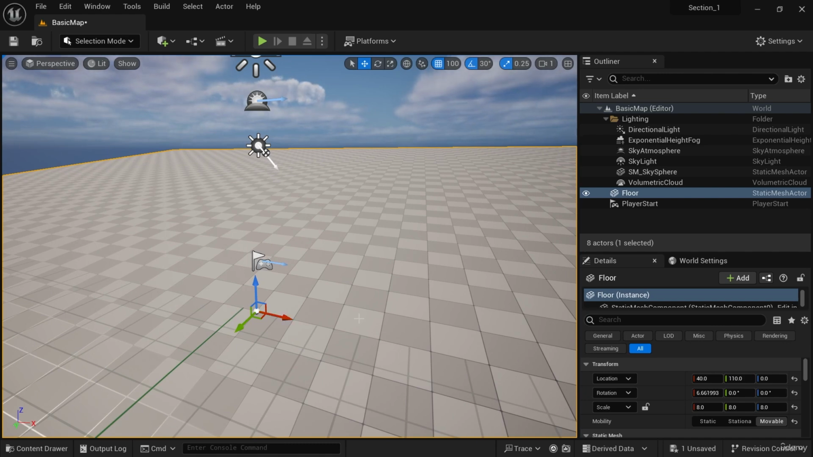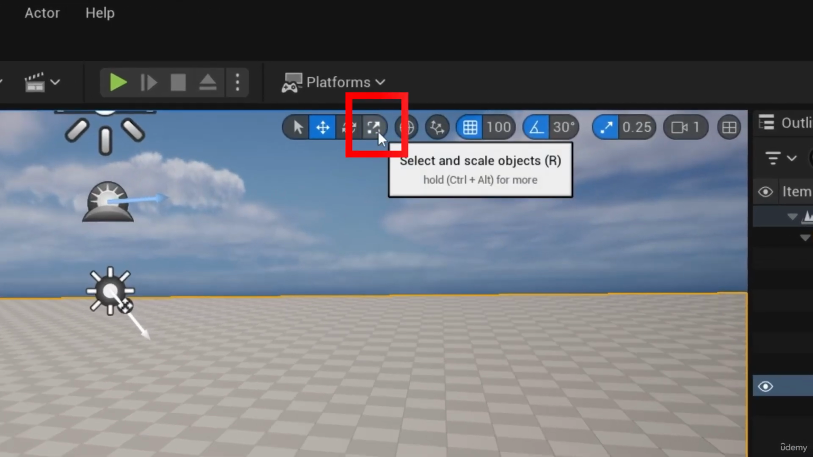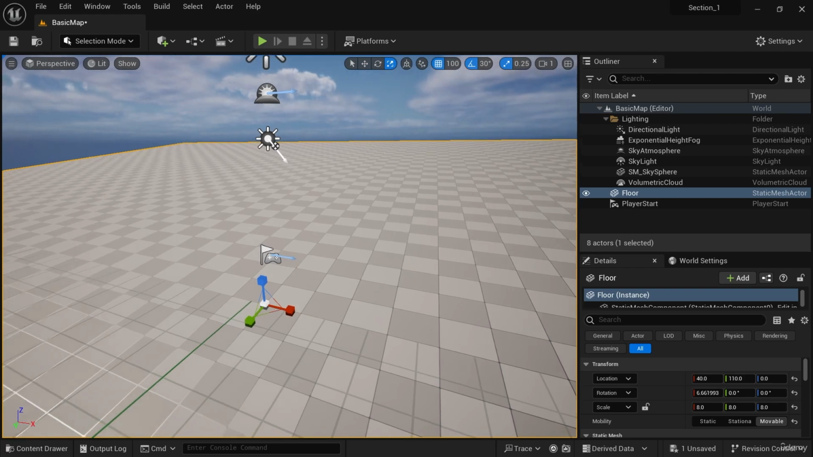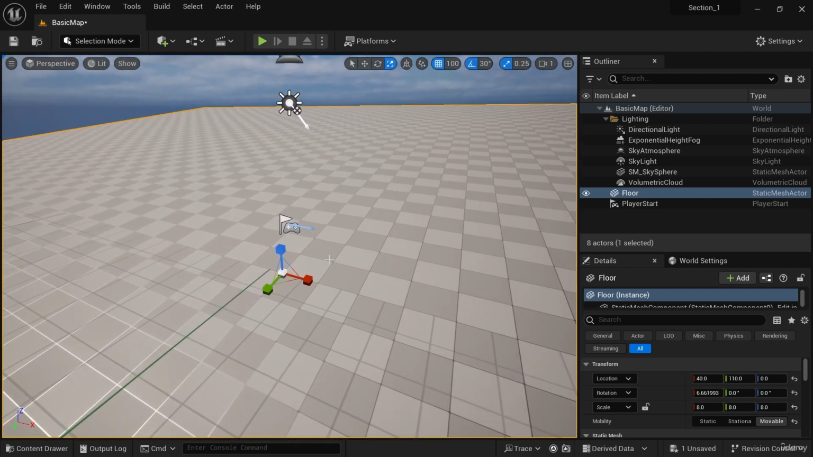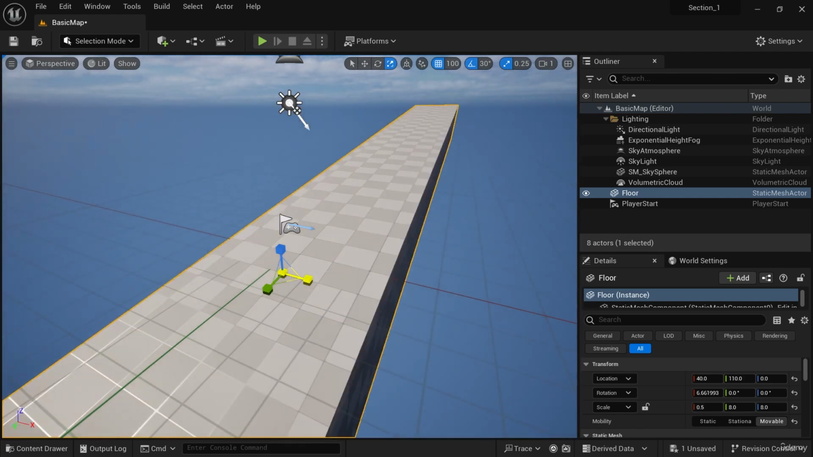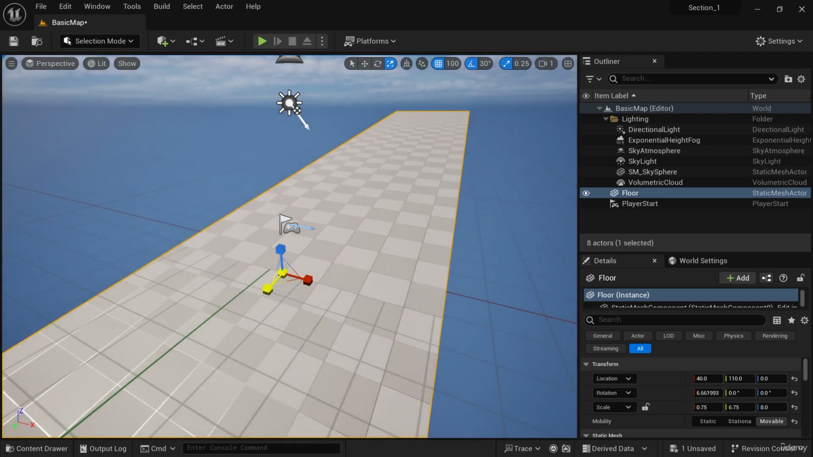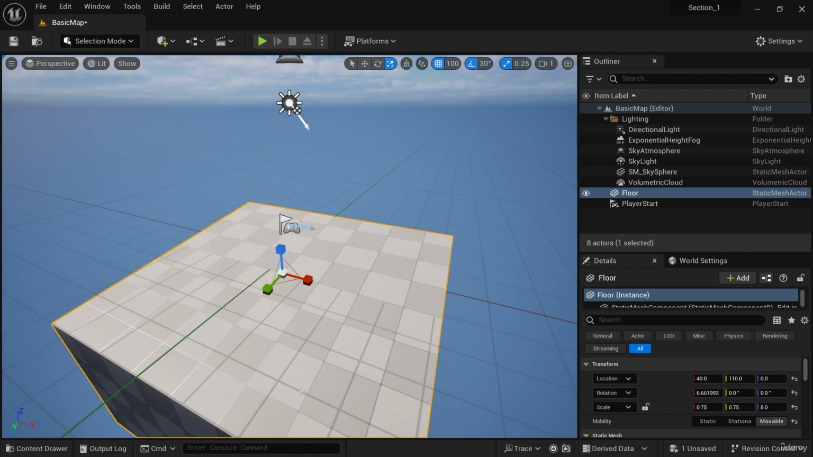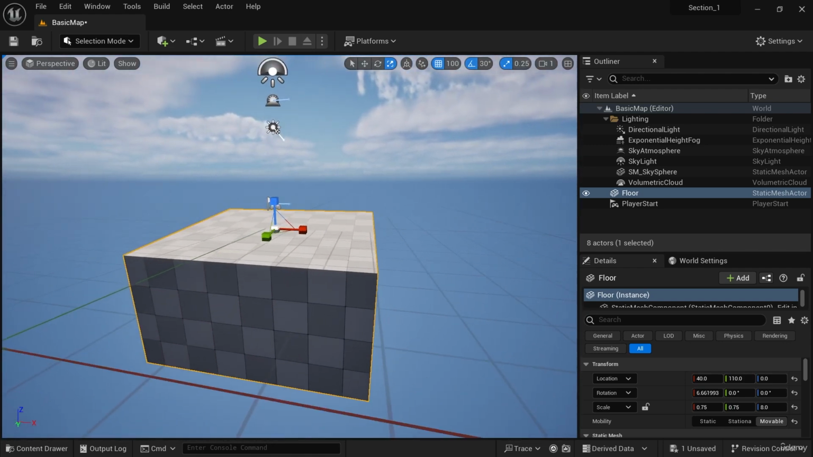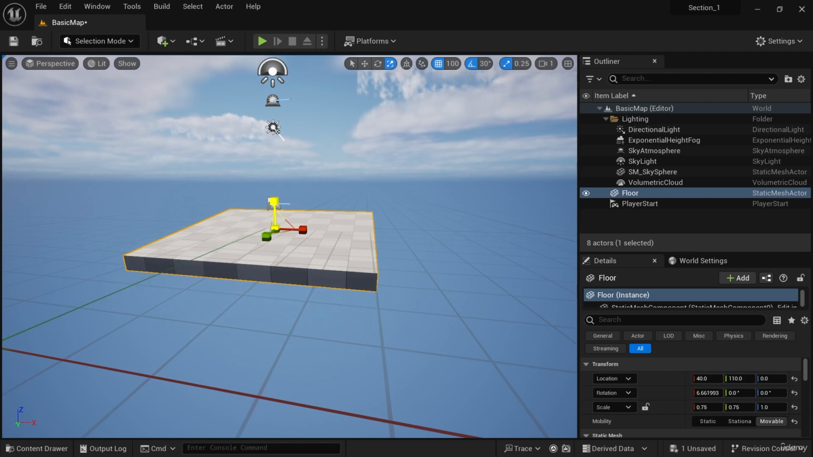Now we can also scale objects, make them larger or smaller. That's the fourth icon up here that says select and scale objects. If I select that, the gizmo changes once again. And we have 3 axes. They're no longer arrows, but they have boxes at the end. And I can scale in each respective dimension. I can scale this thing down in the X direction. I can scale it down in the Y direction. And now I have a very small platform. And of course, I can scale in the Z direction as well and bring this up to a very small, thin platform.